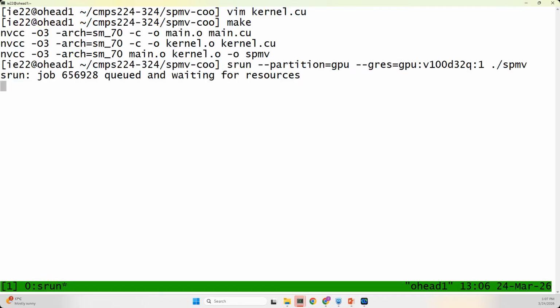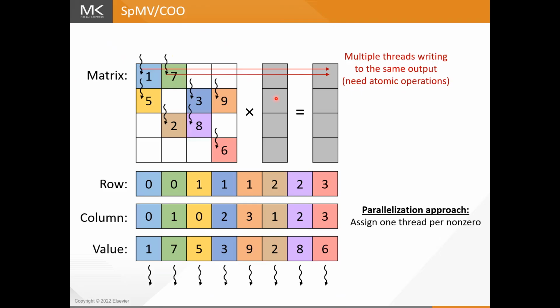But now having seen the COO implementation, let's go back and revisit these 5 design considerations that we talked about. It seems like it'll run for a while, so we'll come back to it. Seems the system is busy today. So let's go back and revisit these 5 design considerations. You can remind me what the design considerations were.